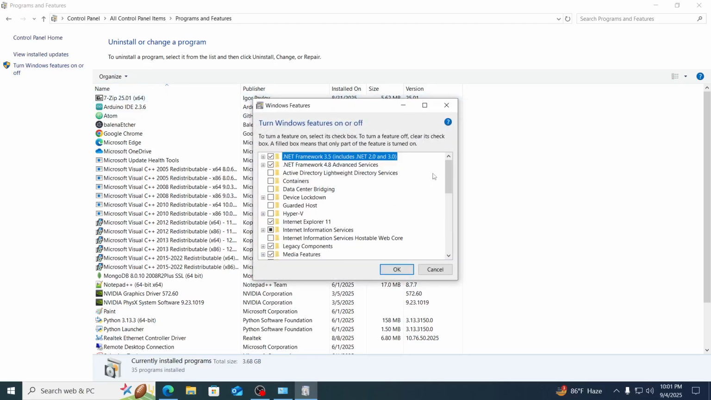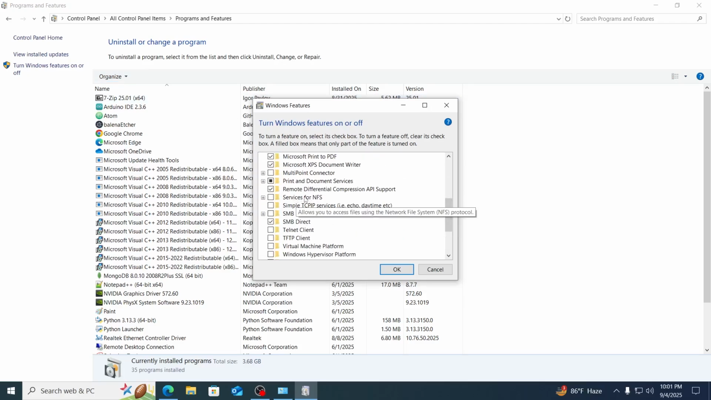And after that, you're going to get this window. Just scroll down, scroll all the way down till you find Services for NFS. You can expand this. And from here, you can turn on the administrative tools as well as the client for NFS. Then just click on OK.